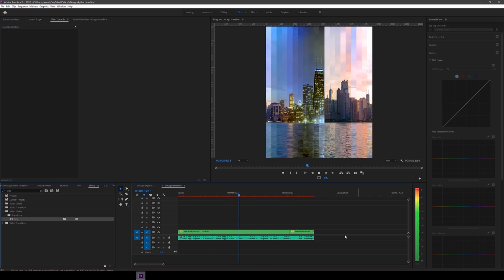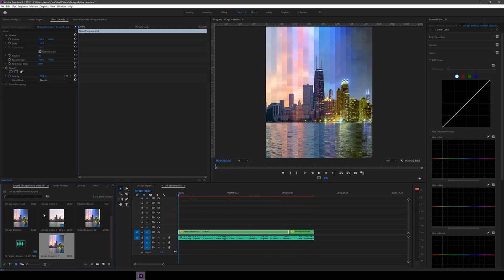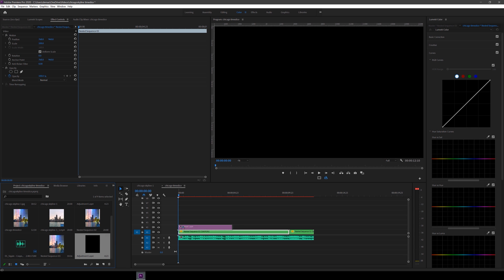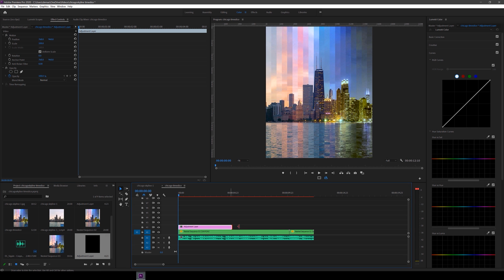The very last step is to recolor grade this whole edit. To do this, you're going to go down to the bottom and then create a new adjustment layer. Drag the adjustment layer onto the clip above the time slice. Extend the adjustment layer so it's the full length of the clip.